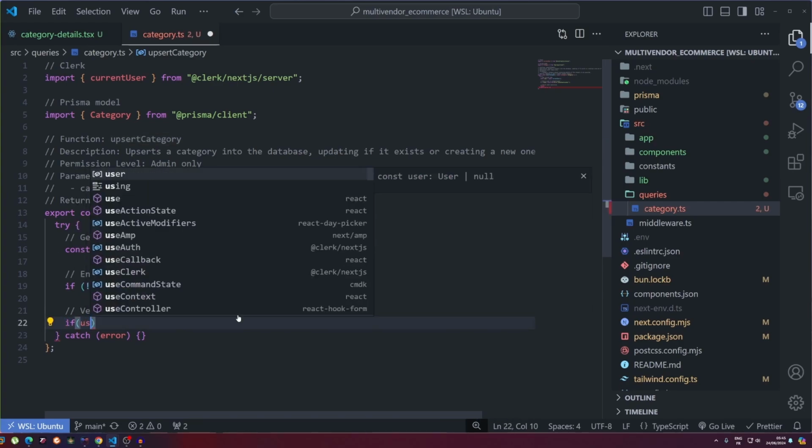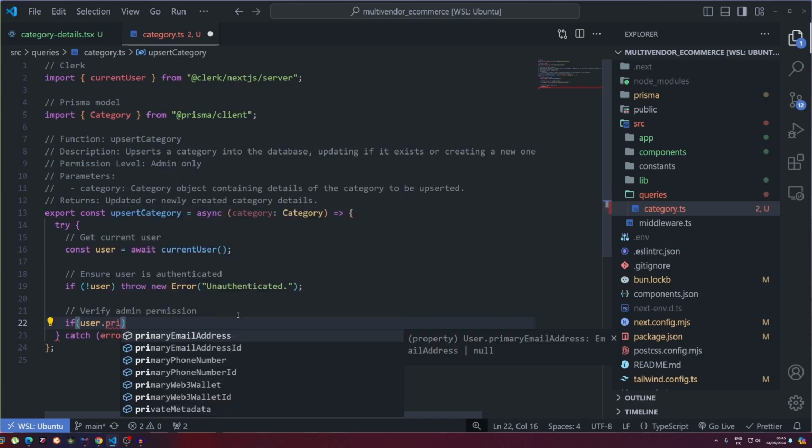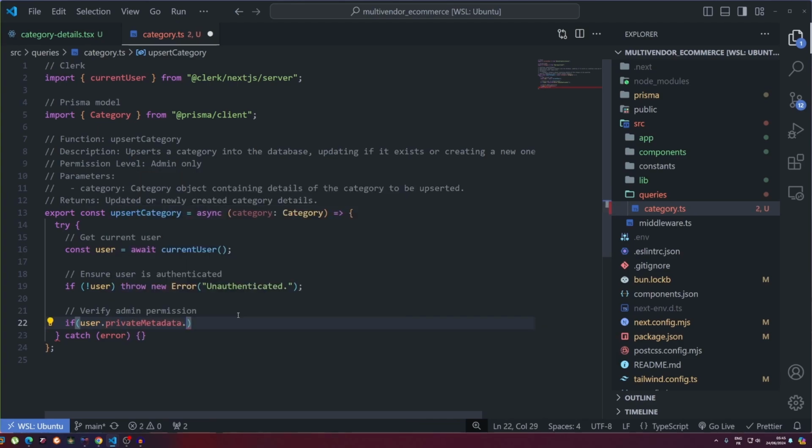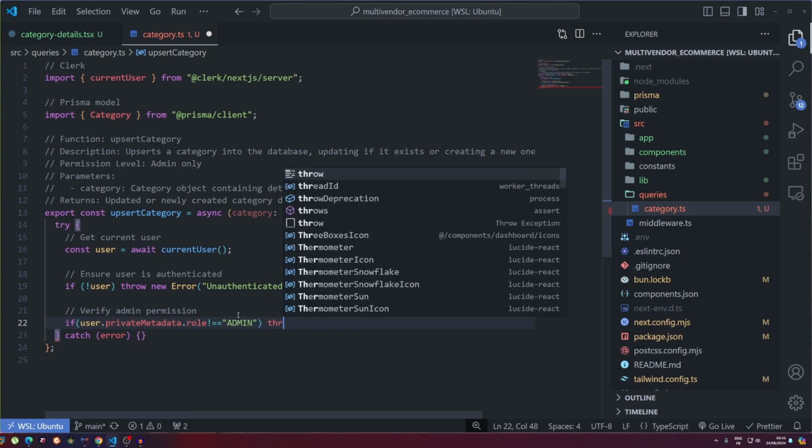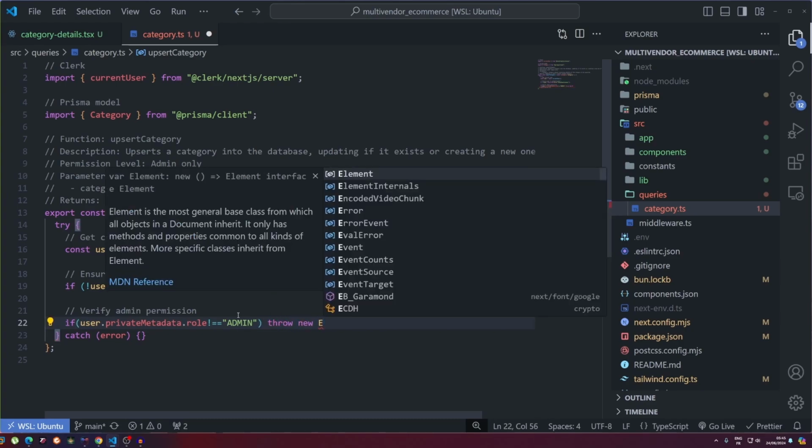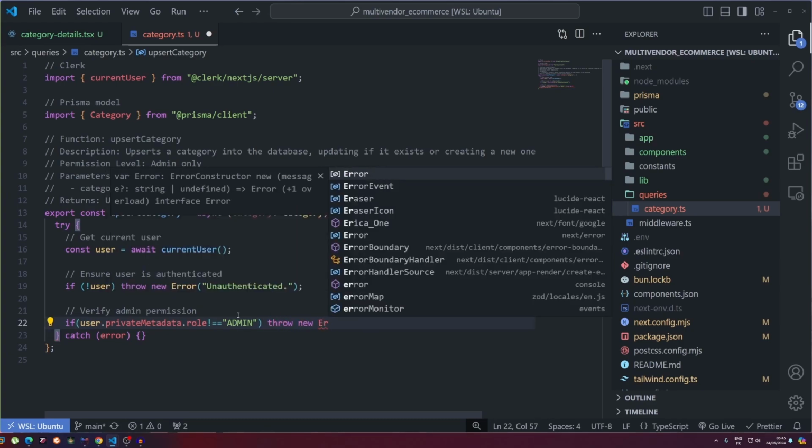We can just simply go user, and then we access the private metadata. So the private metadata, and then we look for the role. And if it's anything different than the admin, that means this user is not allowed. So what we have to do simply right now, we can throw new error also, as we have done before.